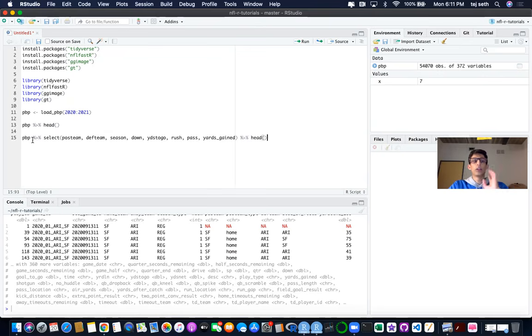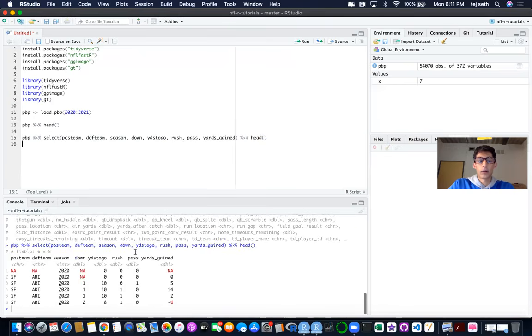Now what we're doing is using this pipe right here, which is the percent symbol, the greater than symbol, and the percent symbol, and we're stringing stuff together. We're stringing both the select function and the head function together to get this play-by-play data so that we can see it more clearly. If we run that, we can see that we just have this stuff.